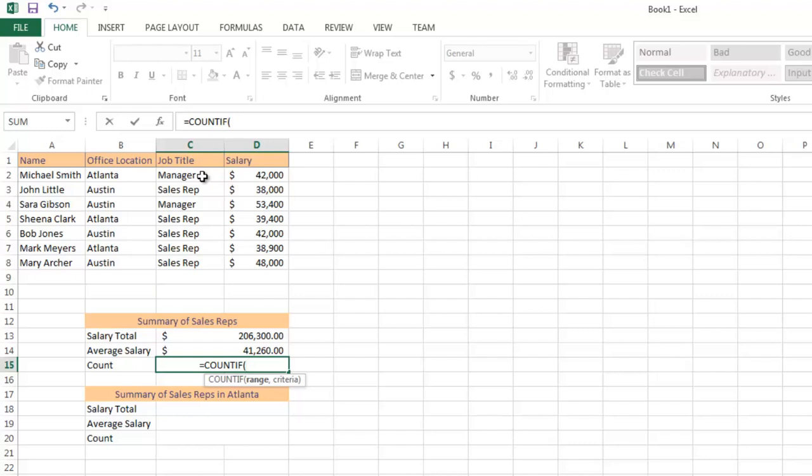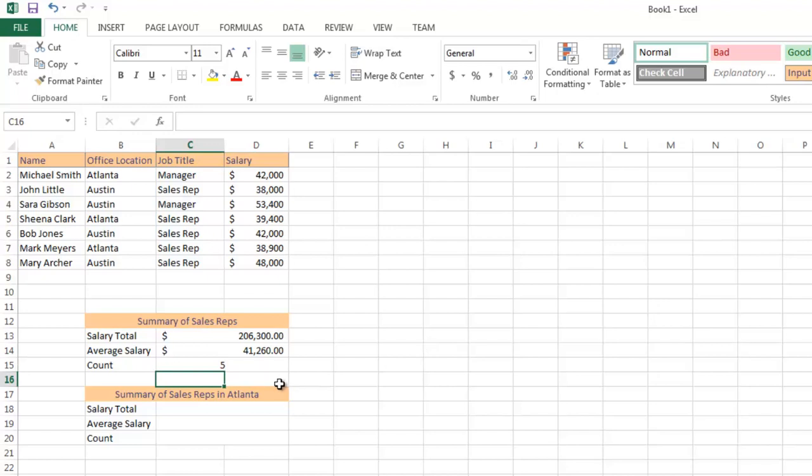To get a count, I can use COUNTIF. I create the range that I want to search, comma, the criteria. And I can see that I have 5 sales reps.